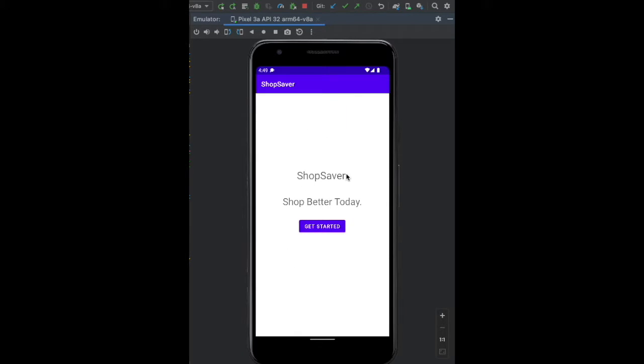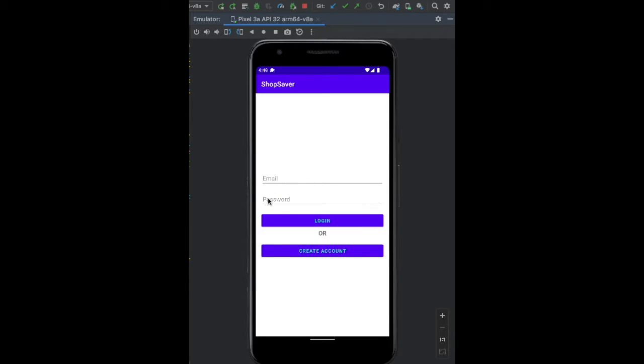The user can proceed to the login page by clicking on the Get Started feature. So over here, if the user has already signed up with an account and with an email and a password, they can just log in straight using the Firebase inbuilt authentication system, or they can go to create an account, which is what I'll be doing right now.